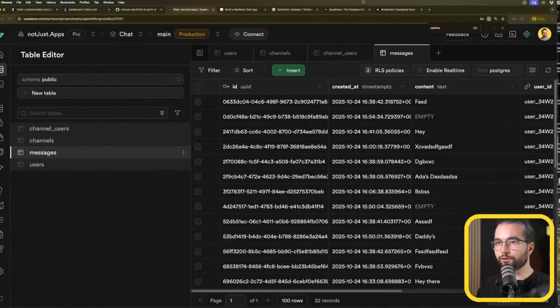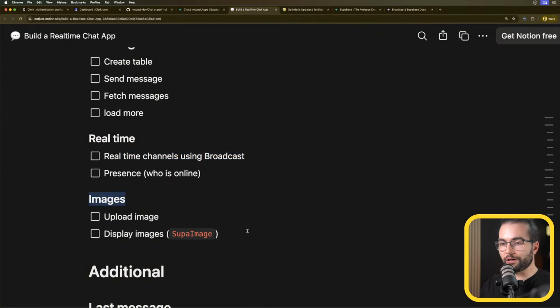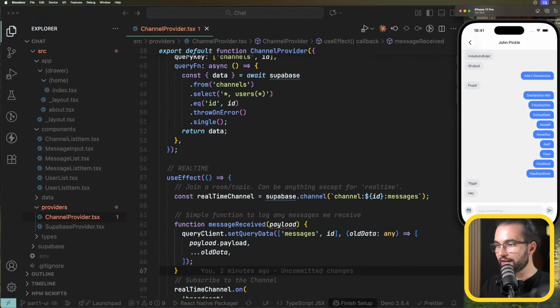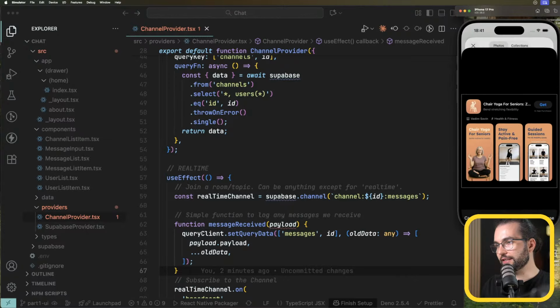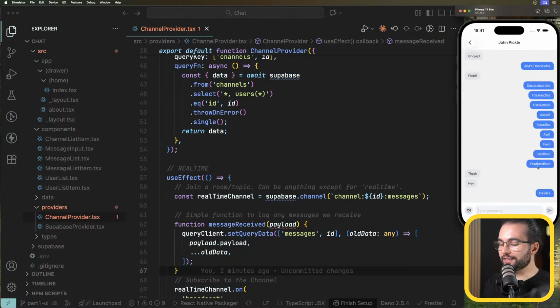Last thing that I want to show you is the Supabase storage to upload images. Our application can send here images, right? We can select the image, but now it's not being sent.